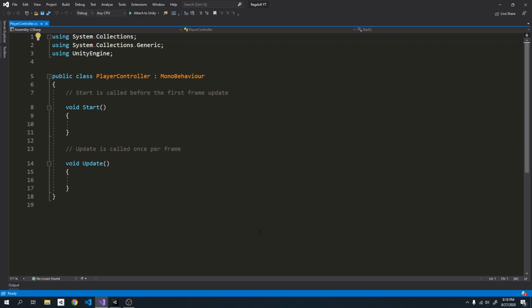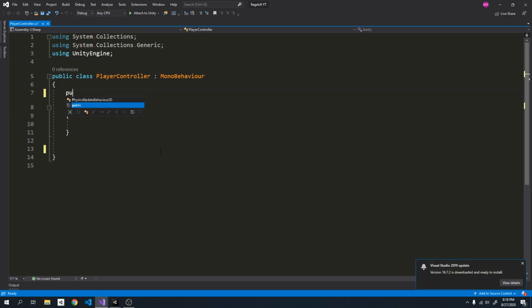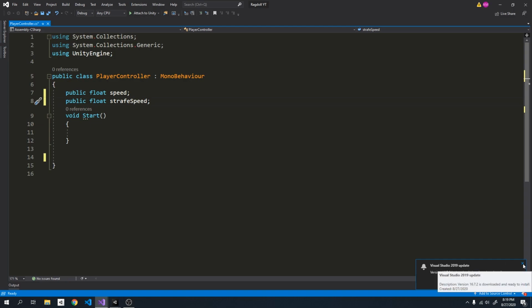Okay, so now that Visual Studio is loaded, I will delete the update function, and I will delete this text here. And the first thing I'm gonna do is make some variables. So we're gonna need speed, so public float speed, and we need strafe speed, so public float strafeSpeed. So speed will be our forward and back speed, and our strafe speed will be our left and right speed. So whenever we move left and right, the speed will be less than if we were moving forward or backwards.